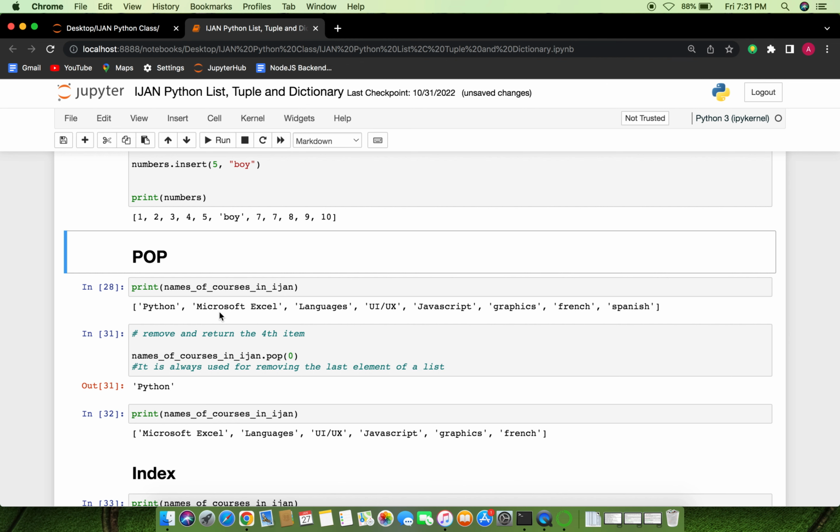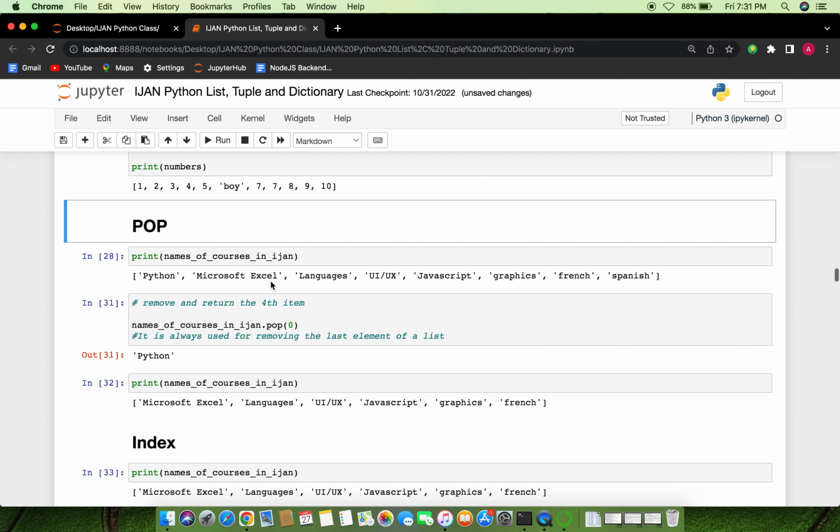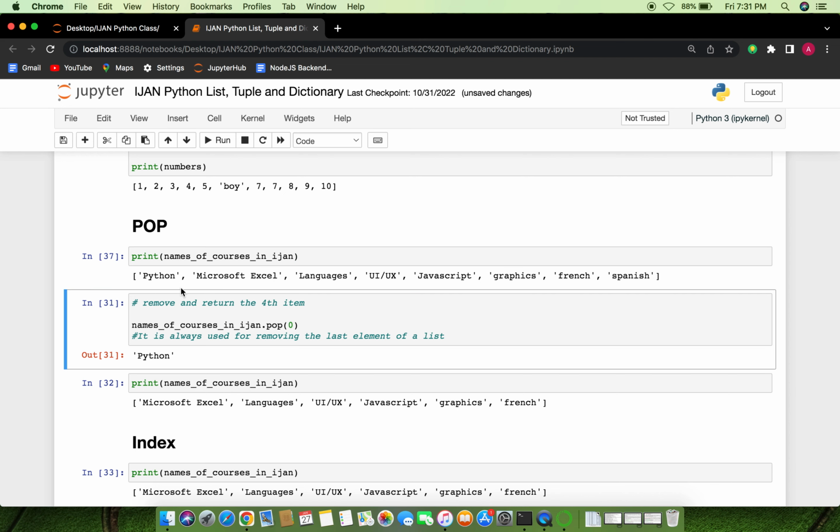What is the function of pop? Pop helps to remove an element at the end of a list. So now you can see, print the names of courses in Meridian. We have Python, Microsoft Excel, language, UI/UX, JavaScript, graphics, French, and Spanish. Then if I click on, just because I specify 0 now, it's going to pop out, it's going to remove the first element.